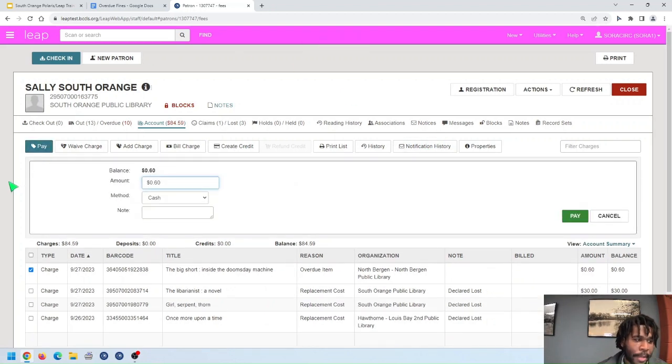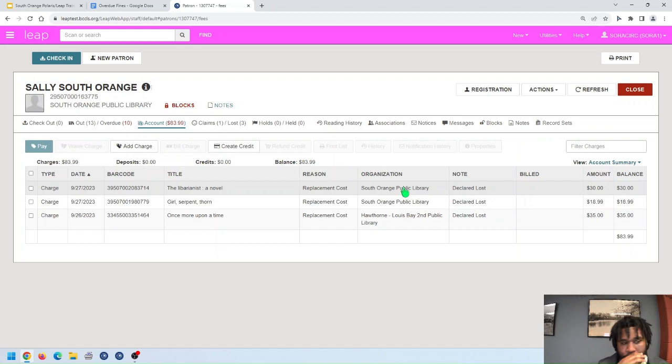This will be used if the patron wants to pay for the item directly in front of you. If they're paying by check, you can go into this method here and click the check button, and then add their check number within the notes field in order to have that information on file with their account. If they want to pay by cash, you can click cash. In this case, I'm going to use cash, and we're going to click the pay button. Once it's done, it'll remove that charge from the account, and you'll notice that the account balance here reflects the removal of the 60 cents.